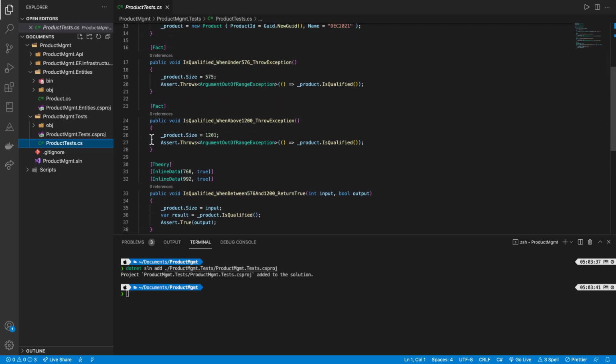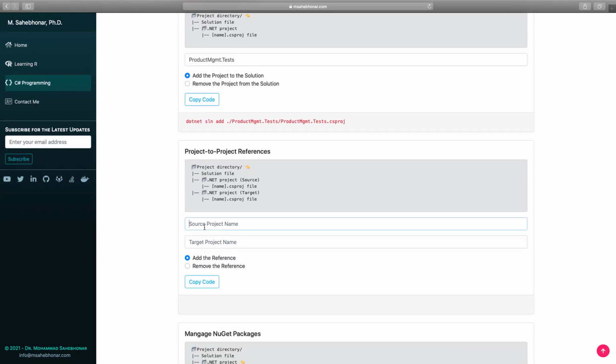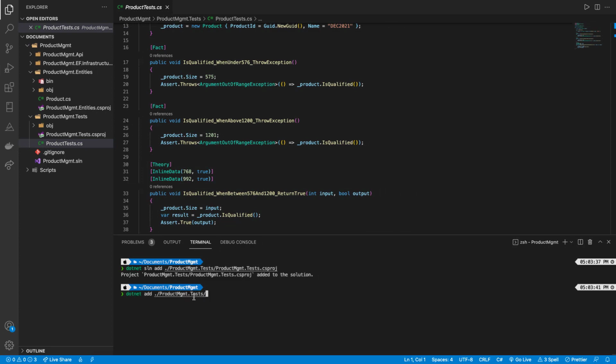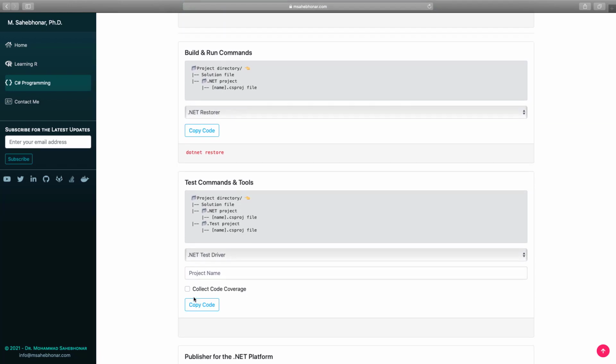We need to add a project reference of the entities class library. This is so that the test project has access to the product class for testing. Now we are going to run the tests. Let's enter the name of the test project.